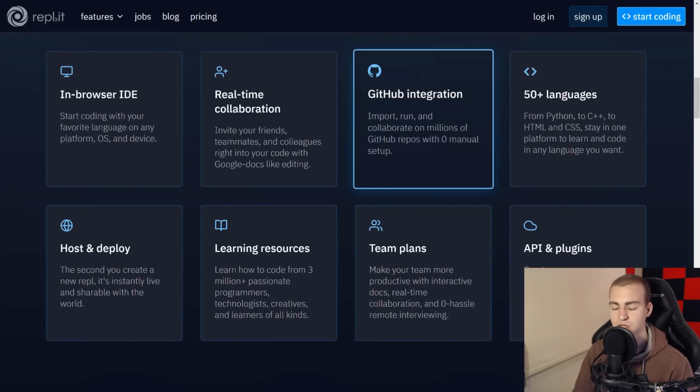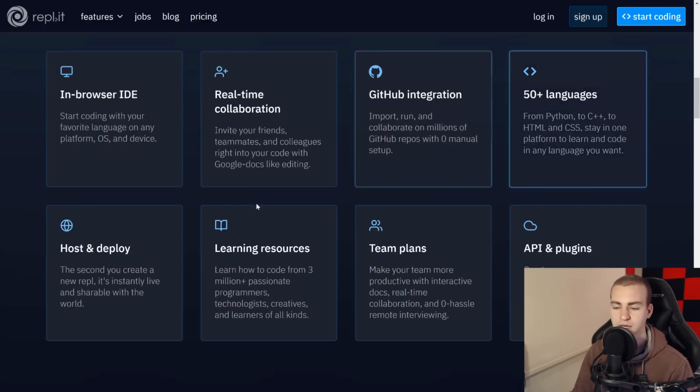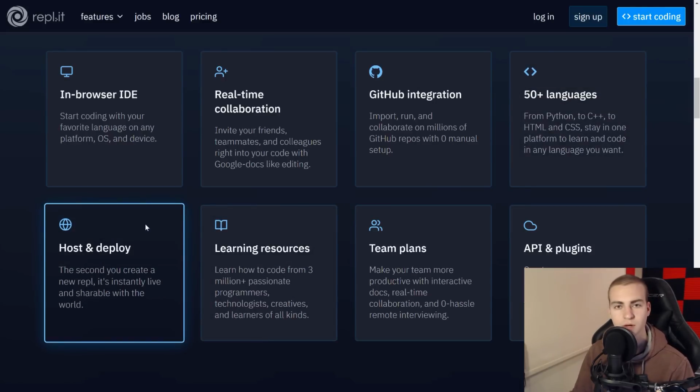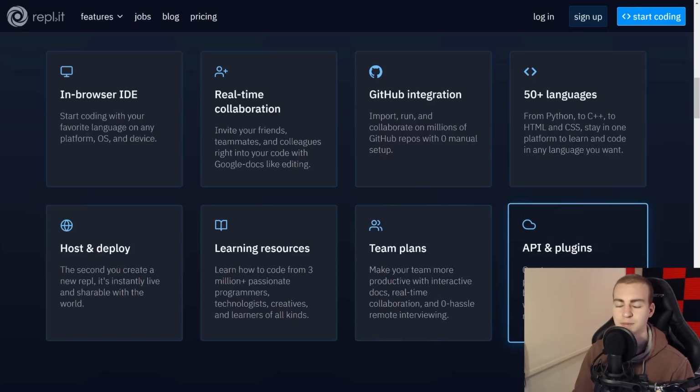It has GitHub integration, which will become important as you work on larger projects in the future. 50+ languages, including support for Pygame, which is the module we're going to be using. You can host and deploy your code. There's a bunch of learning resources and tutorials right on the website that you can follow along with. There's team plans, and then there's API and plugins, which probably aren't that relevant to all of you.